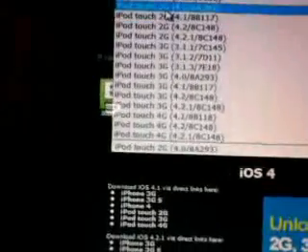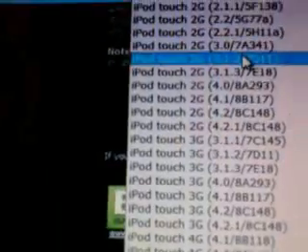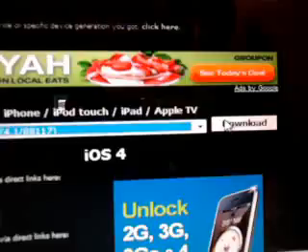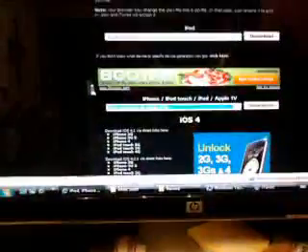You're going to look for your iPod. Mine is an iPod Touch second generation. So we're going to look under the second generation, and we want a 4.1. So I click that, and I click download. I've already downloaded it. Make sure you put it on your desktop. It's on my desktop.